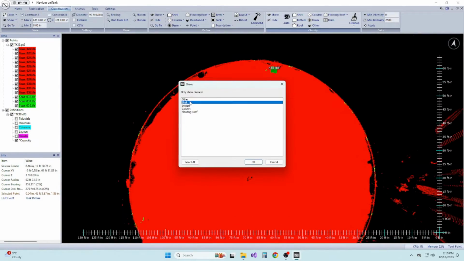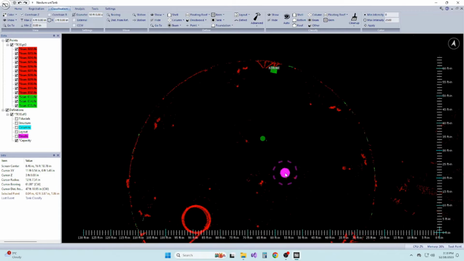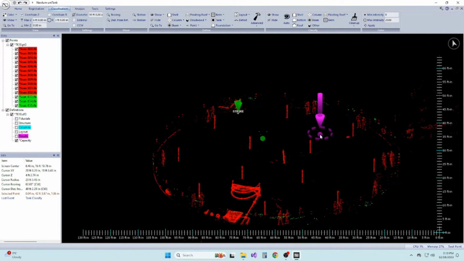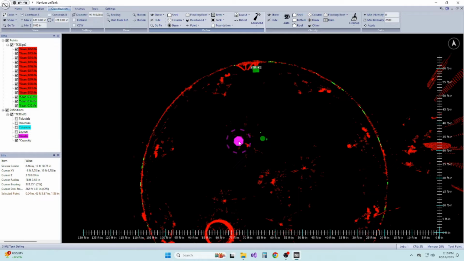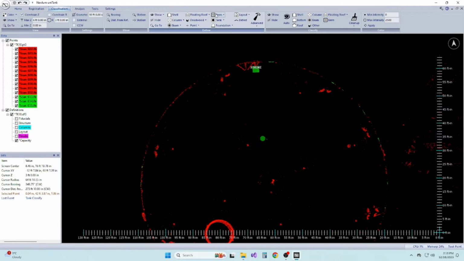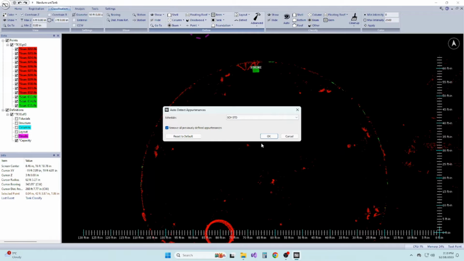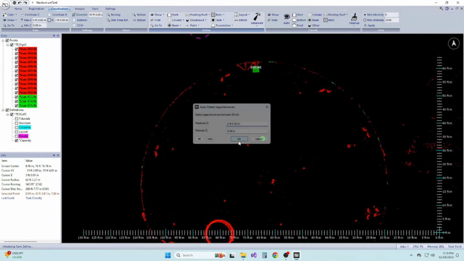Here I am showing all the other points, which are the remaining points that do not belong to floor, shell, roof, beams, columns, or floating roof. I am going to run the Auto Detect Appurtenance button to automatically detect all the deadwood.